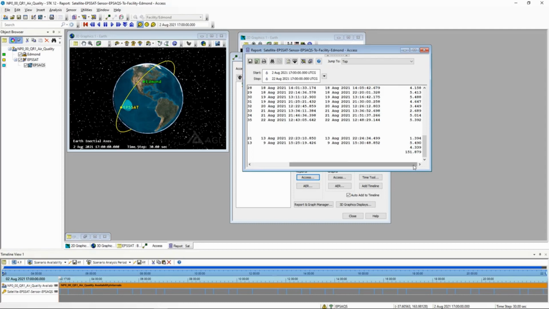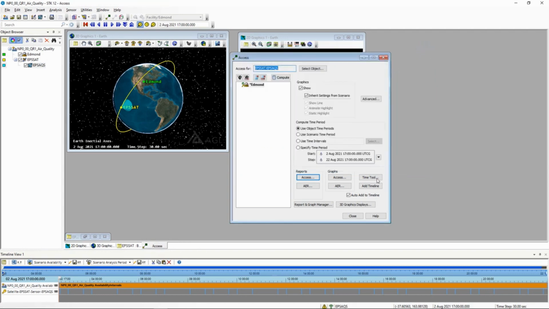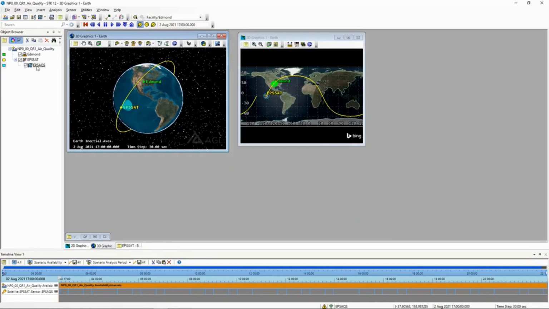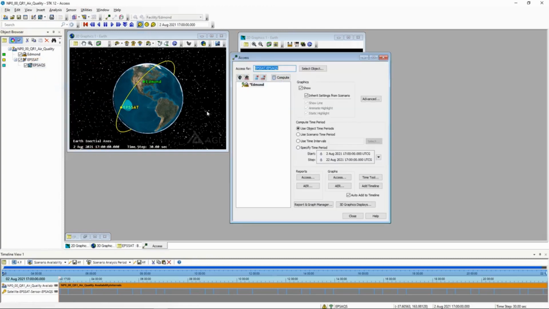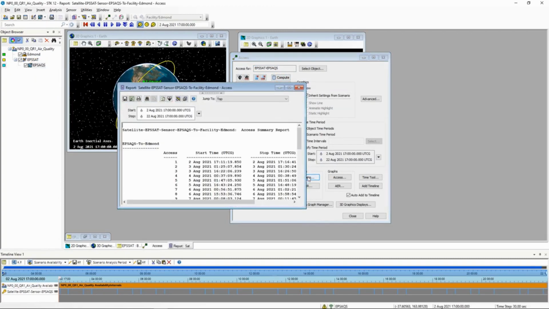In this particular scenario, with these orbital settings, we've got it set up for almost 152 minutes, so that would be about 15 points in this particular scenario. So once again, the biggest thing that you're looking for is we want to select the sensor, not the satellite. Right-click, go down to Access, make certain it's on Edmond, Compute, and then hit Access here.